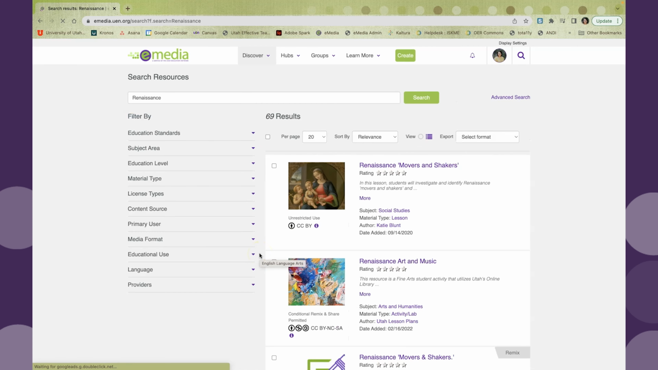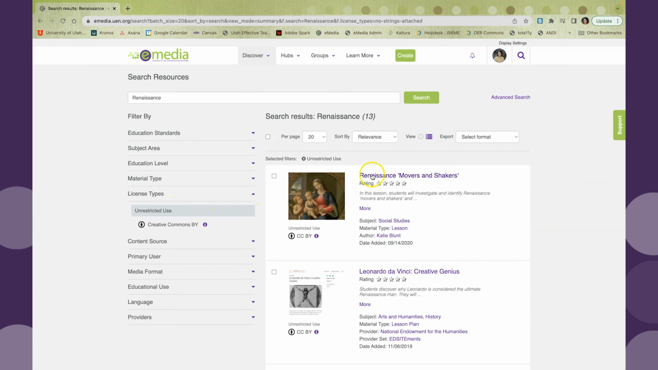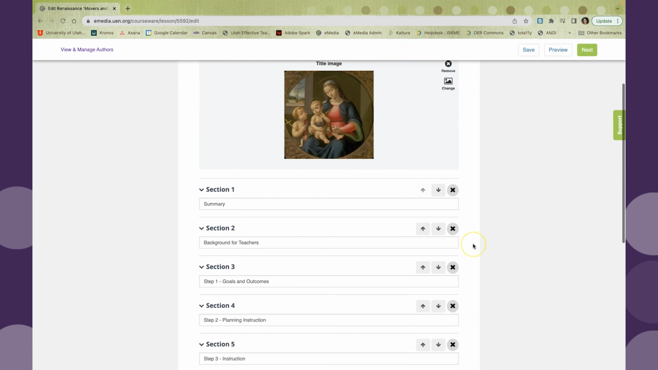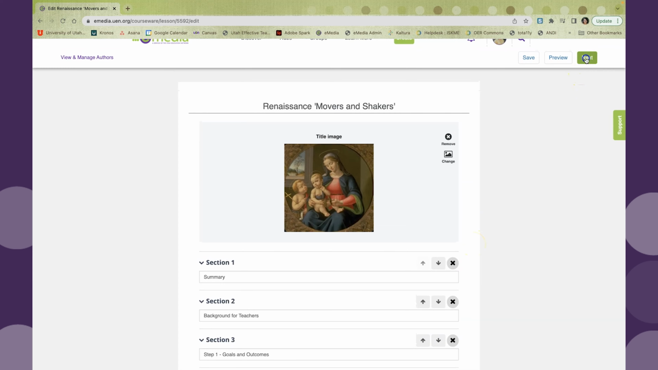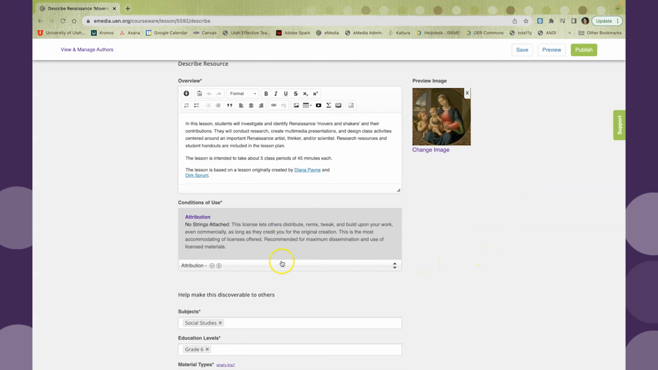Open Author resources in eMedia with a license that allows for remixing, the resources with unrestricted use or conditional remix, are identified with a remix label, and they already have a remix button right on the preview screen, allowing you to make a copy of the resource and make it your own. eMedia automatically attaches the appropriate license to your remix and gives attribution to the creator of the original resource.